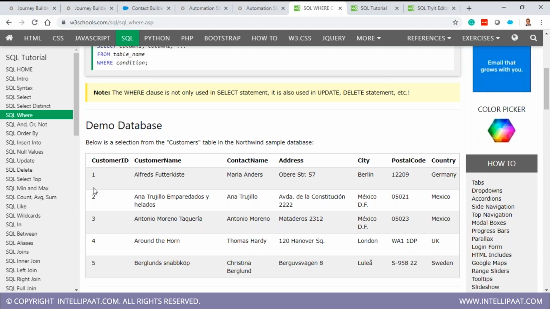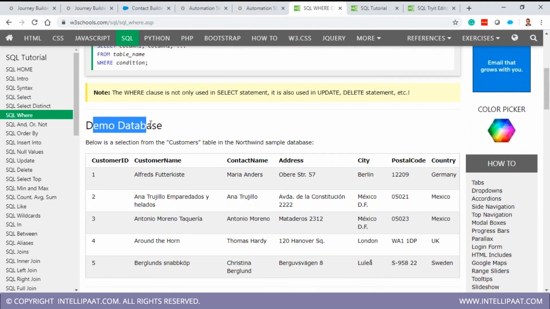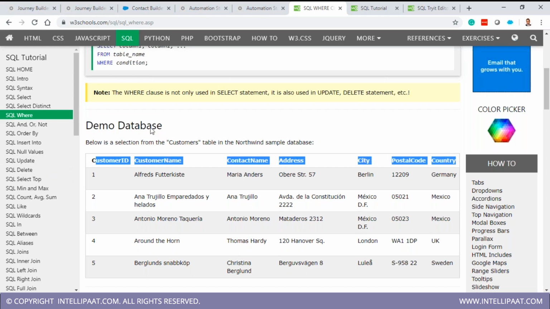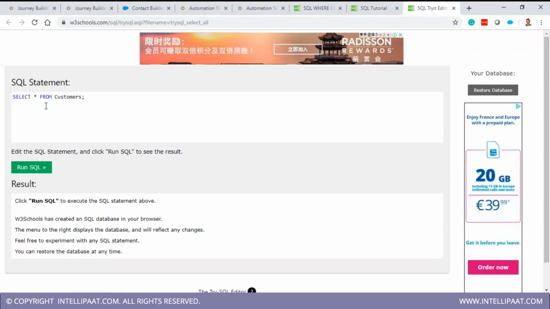For example, if I wanted to extract all the data from this table, what would my query have been? Select asterisk from the name of the table, which is customers. So select asterisk from customers. Asterisk means all the columns of this, and customers is the name of the table.